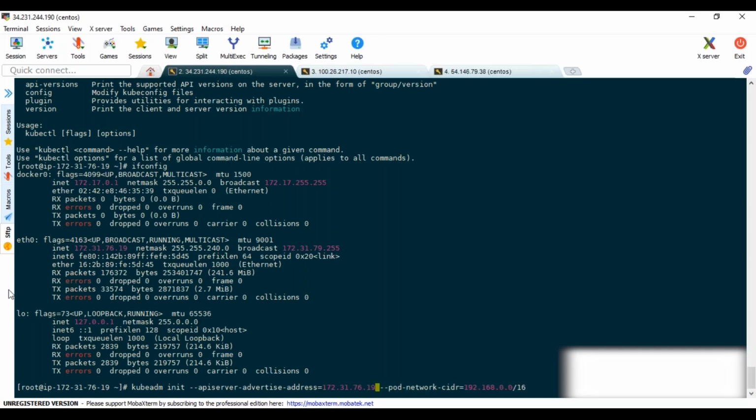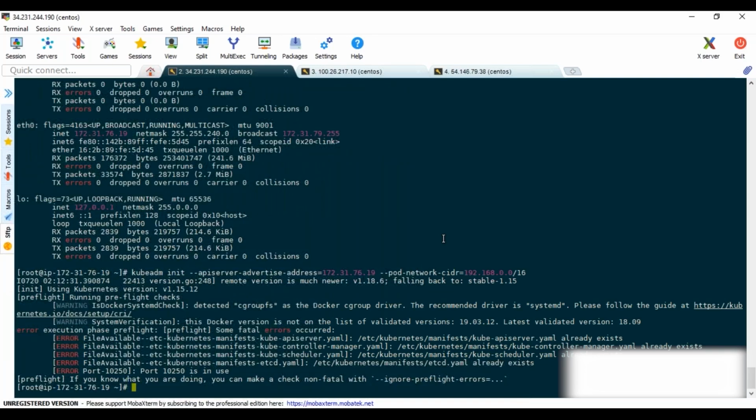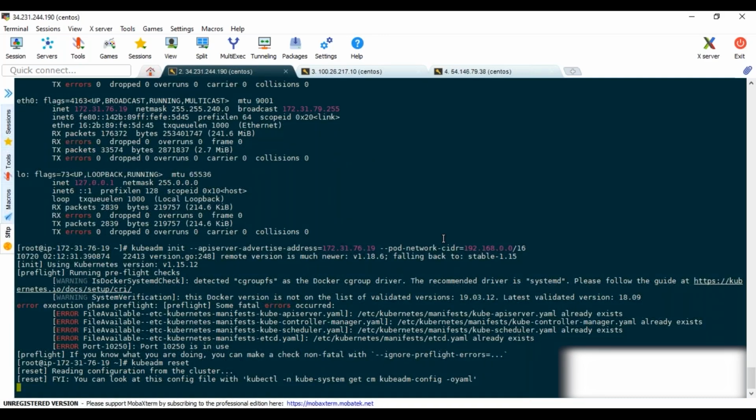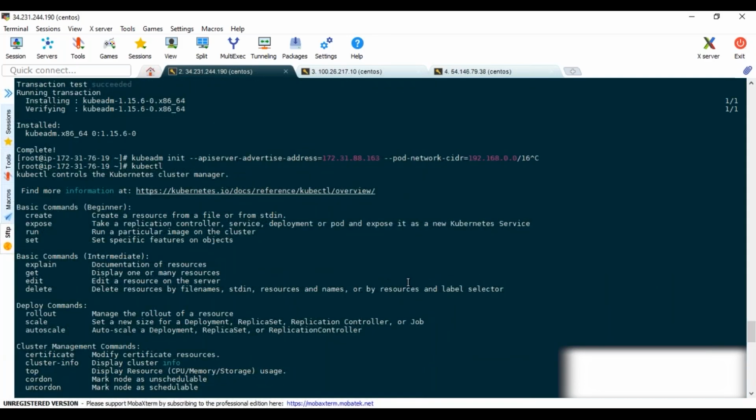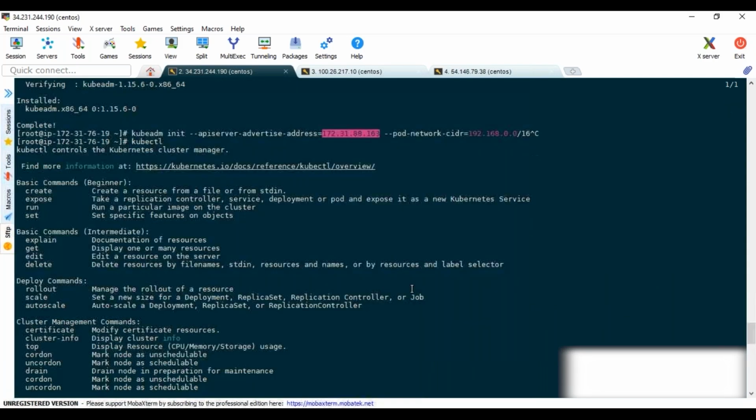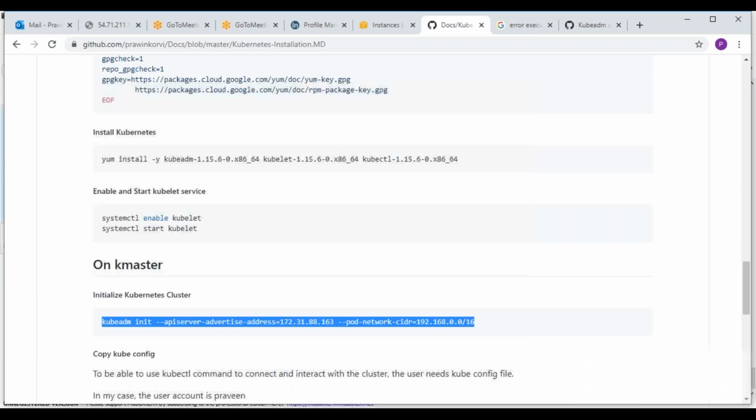76.19. This is the IP of this virtual machine. Okay. Sorry, I need to do kubeadm reset, because we already installed, so we need to reset it. So see, I was using the IP. So you guys also just remember, or else I'll change this document.